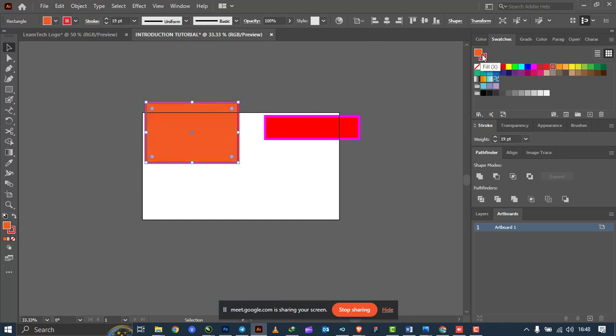Then you can see there's this stroke here and there is this fill. So you can switch between them. If you are on your selection tool, click any element, then if you want the stroke, ensure the stroke is on top, click on it, then click in color.